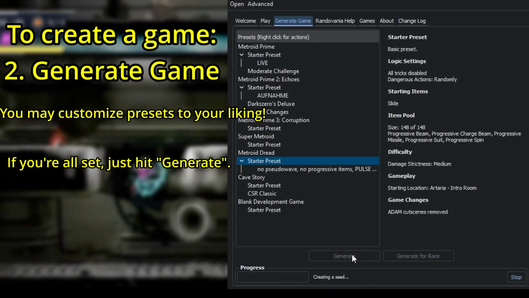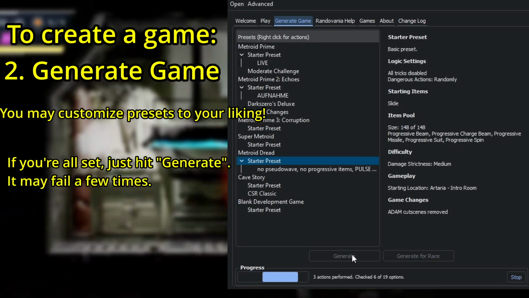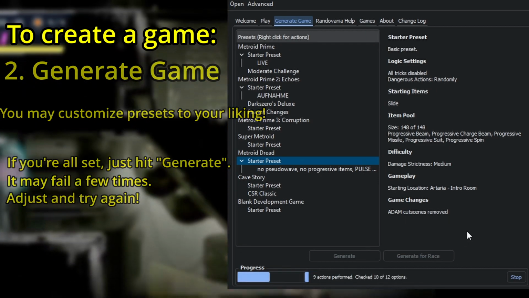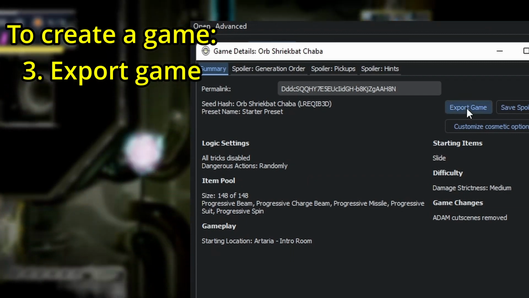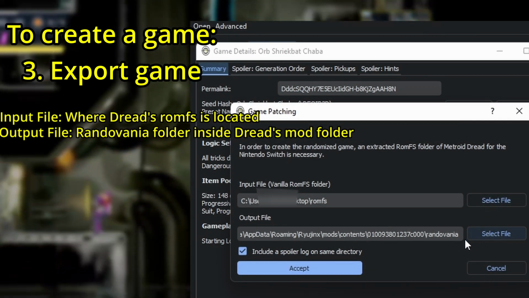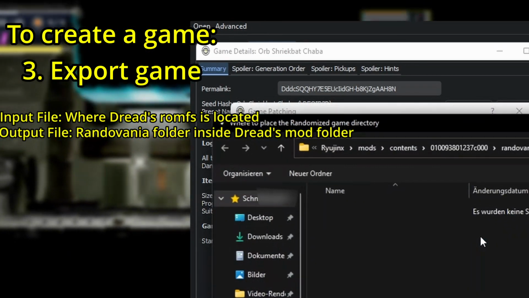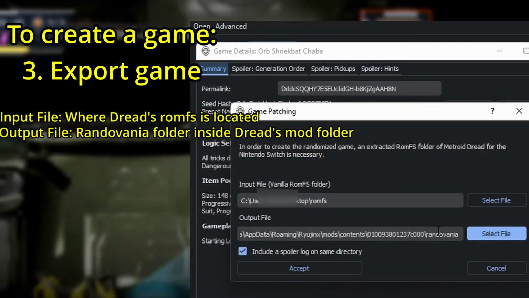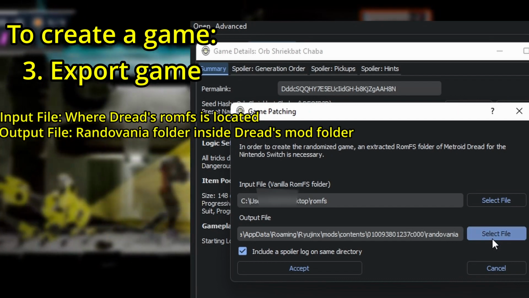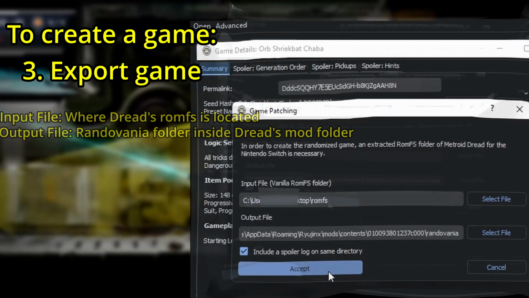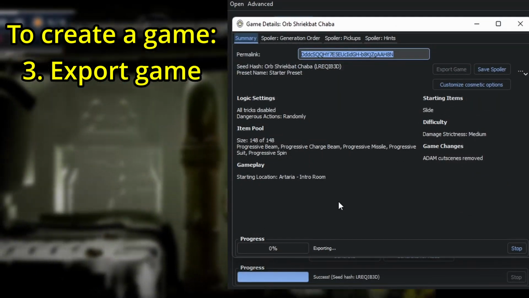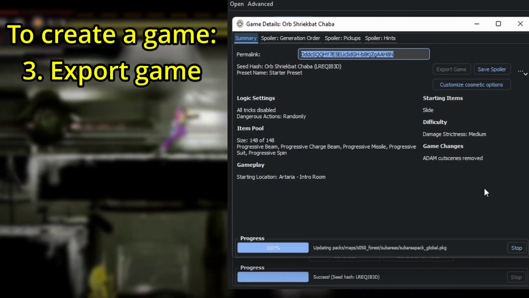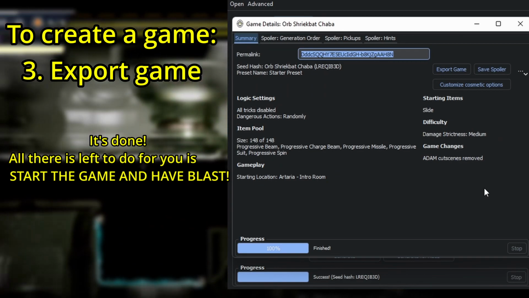Just hit generate to create a seed. It may fail at times, but you can just try it again or adjust your settings until it works. The last step would be exporting the game. Input file refers to the ROMFS folder of Metroid Dread you extracted already. Output file should go to the Randovania folder inside Metroid Dread mods folder that you created before. Just click accept and hope it works.